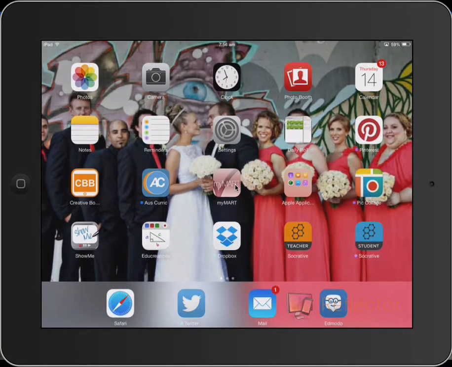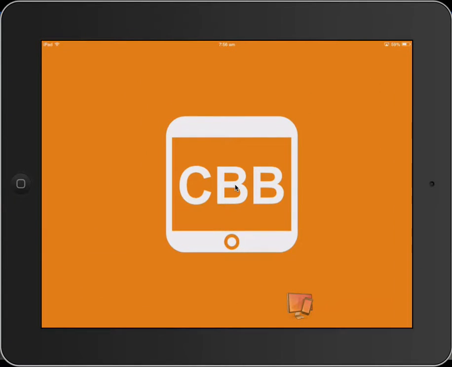Do you ever look at those applications on your iPad and think, right, I need to use those more often? I'm going to show you how I use Creative Book Builder as an assessment tool.